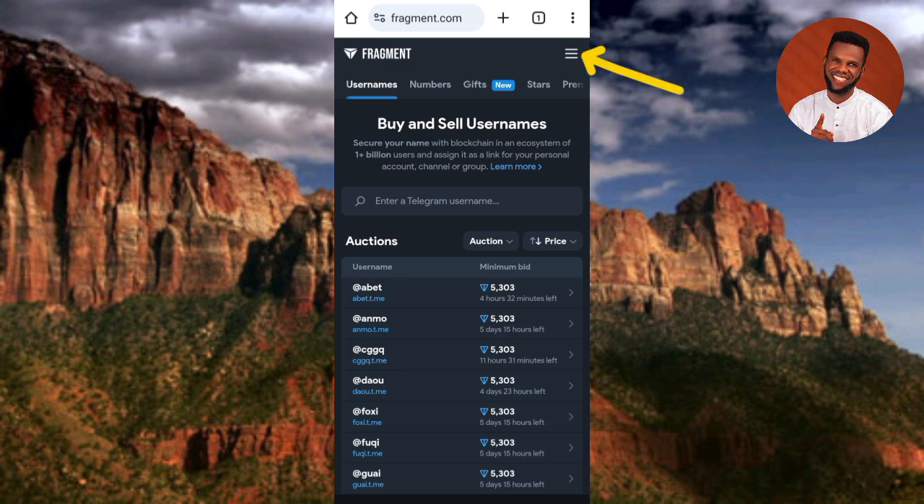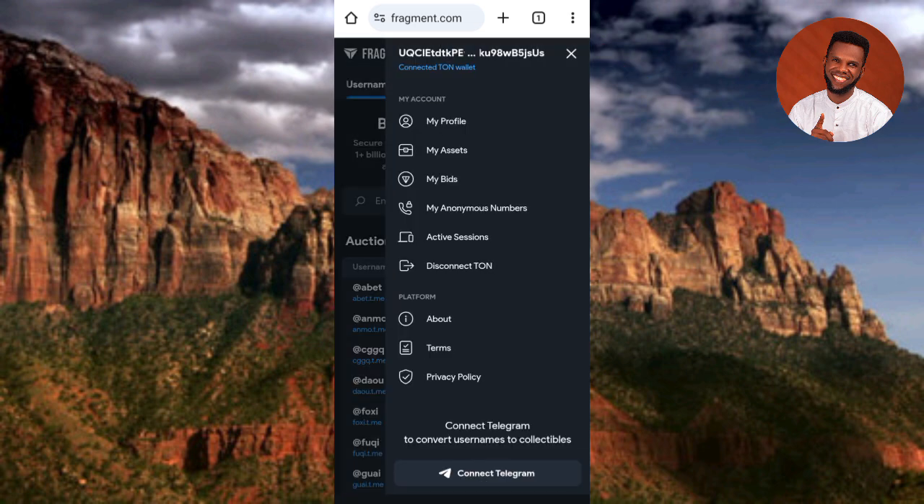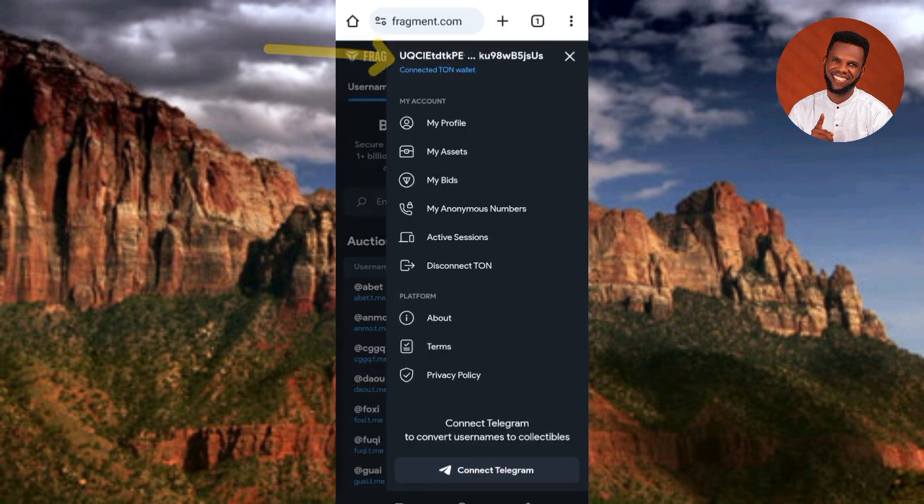Let me tap on the menu icon at the top right. Let me tap on it. You can see the wallet right there. You can see connected wallet. So I've been able to connect it. This is how you can be sure that you've connected your Ton wallet, or whichever wallet you have connected. So let me go back. Let me cancel out of this now.